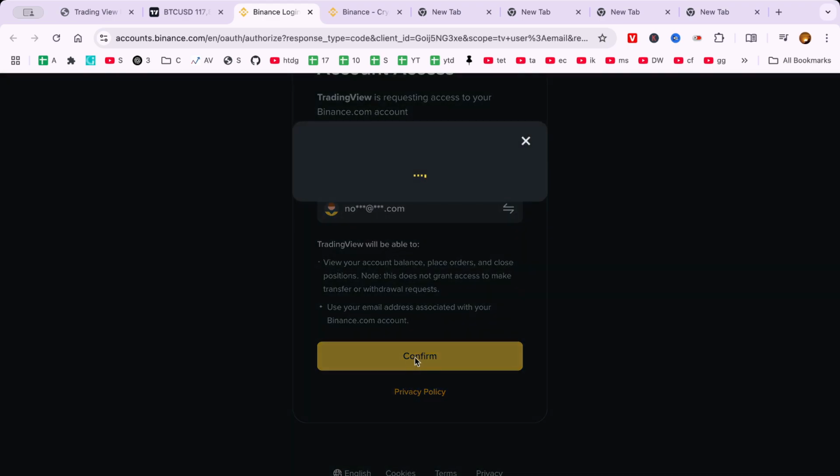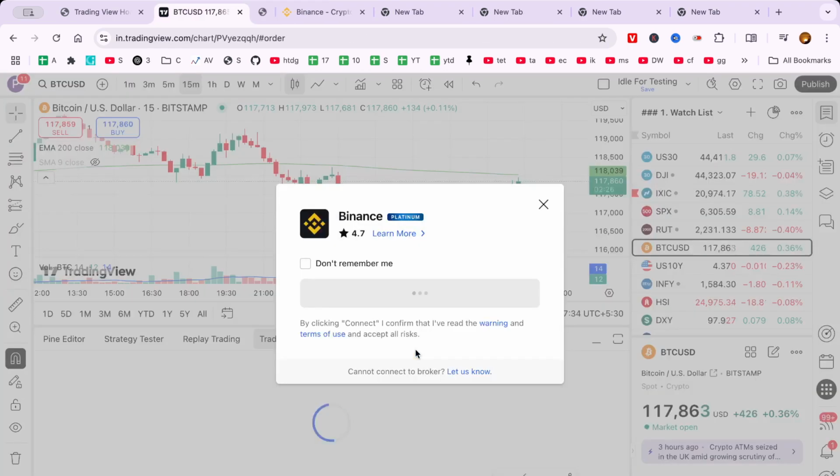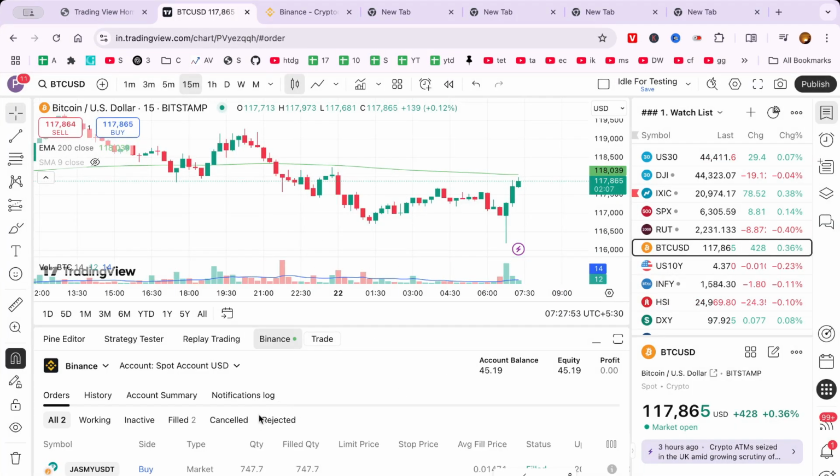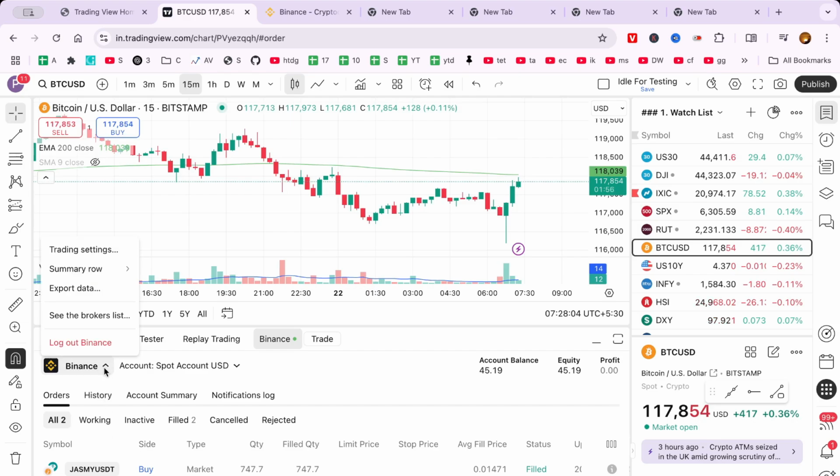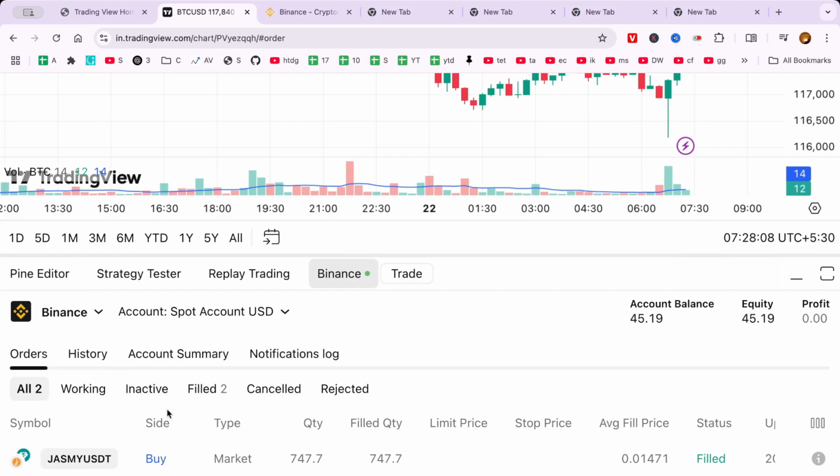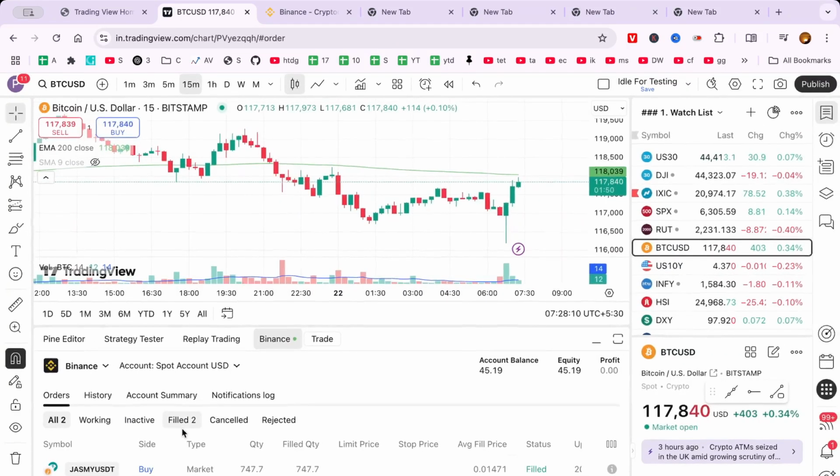Depending on your Binance account's security settings, you might need to input a two-factor authentication code or verify the connection through an email or mobile confirmation. Follow any on-screen prompts accurately to ensure a secure and proper connection. After connecting, double-check that your TradingView interface reflects this new setup. You should be able to see Binance among your brokers.